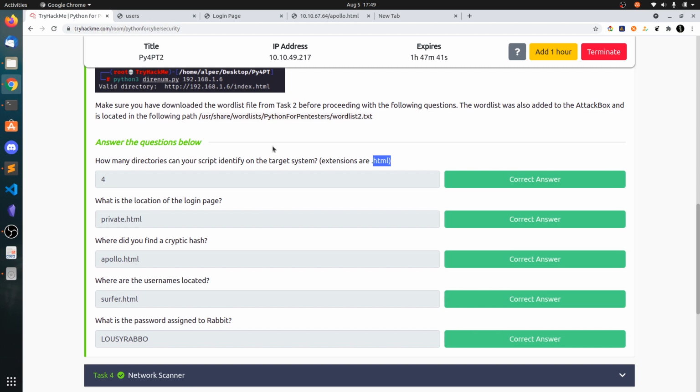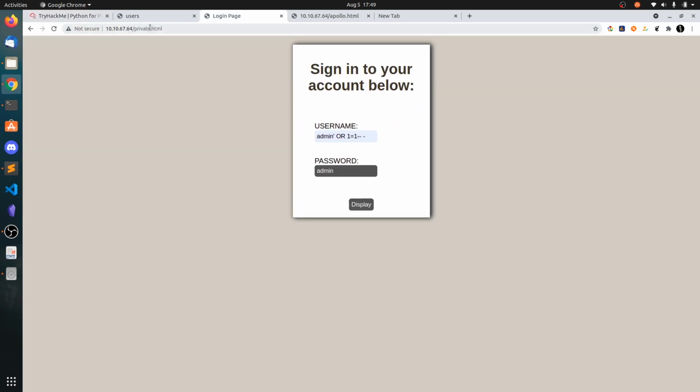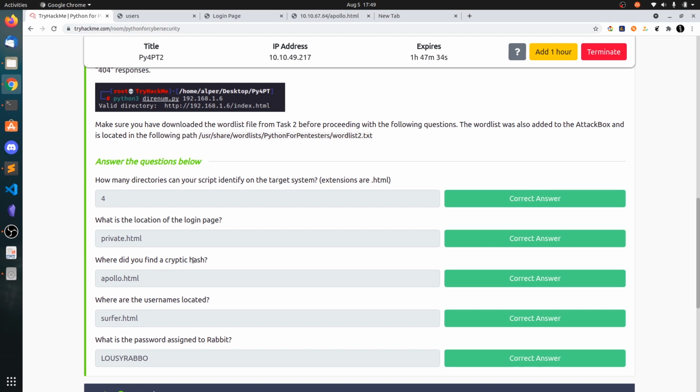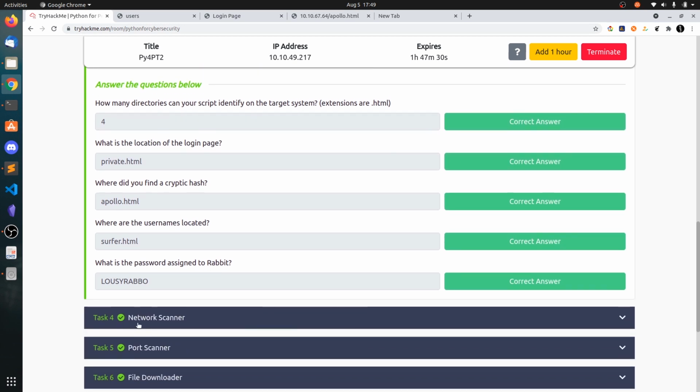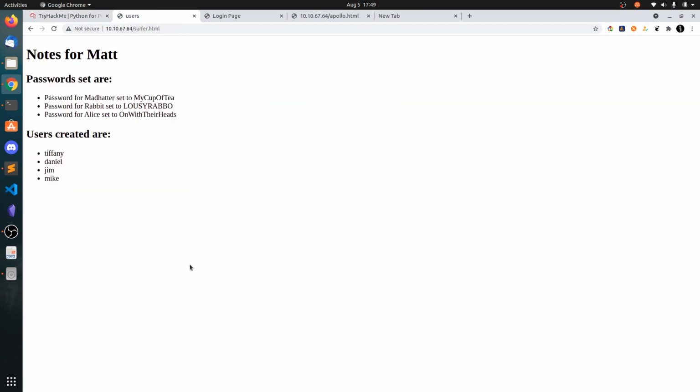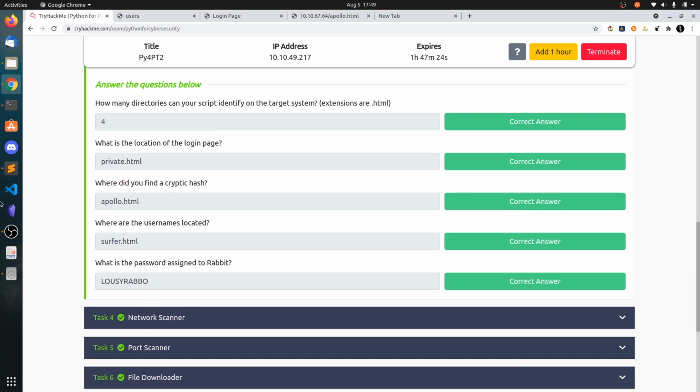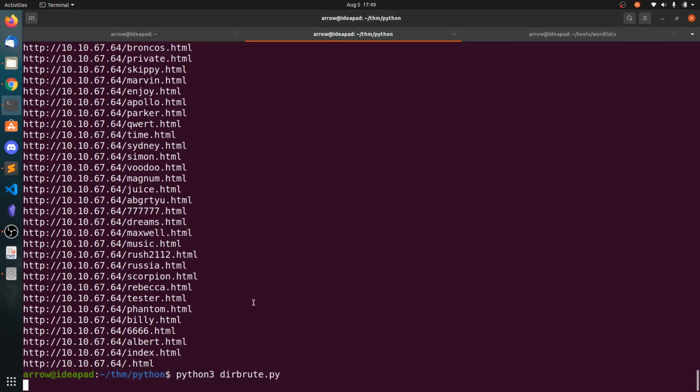Okay, these are the questions you will be asked. What is the location of the login page? That is private.html. Where did you find the cryptic hash Apollo? And where are the usernames located? Surfer. And what is the password assigned to rabbit? Rabbit is this one. This is the password for the rabbit, and you can answer here. Okay, it will take some time.